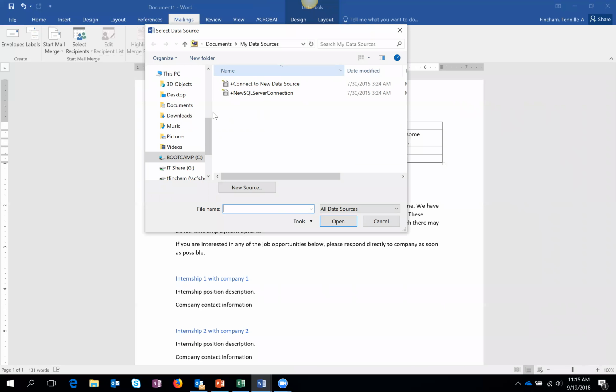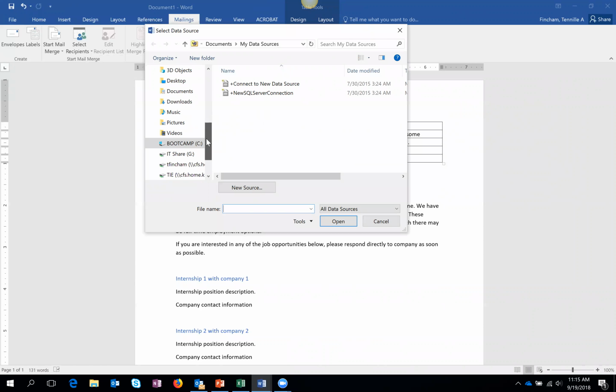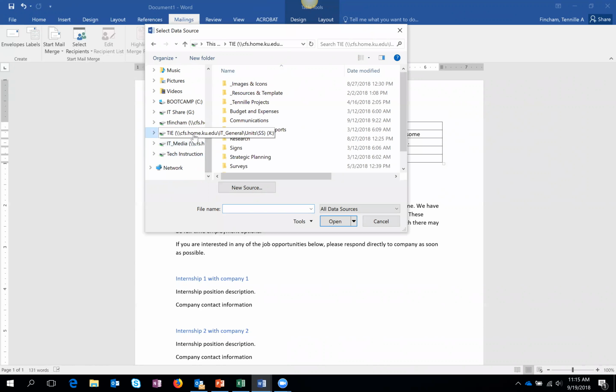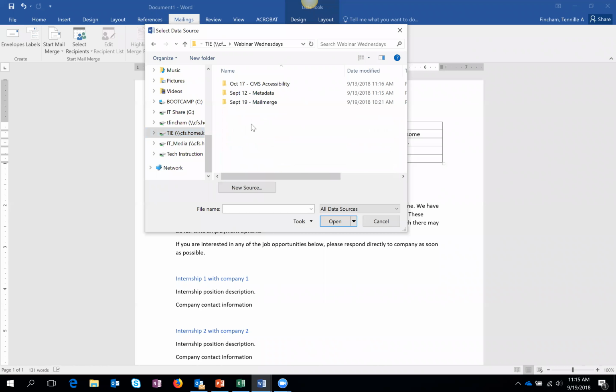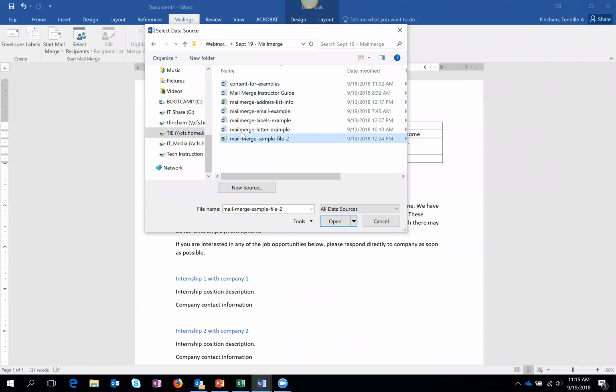Next, I'm going to browse to the location where that list is. It's okay if the list is open. It's also okay if the list is closed. So I'm going to browse to where I have that list. Here it is. And choose Open.